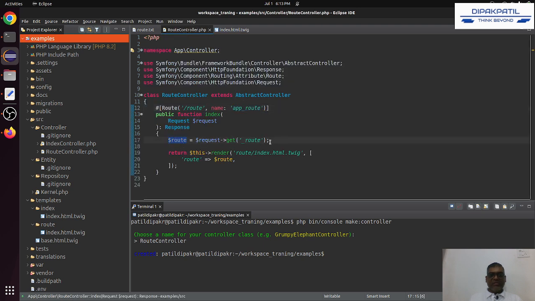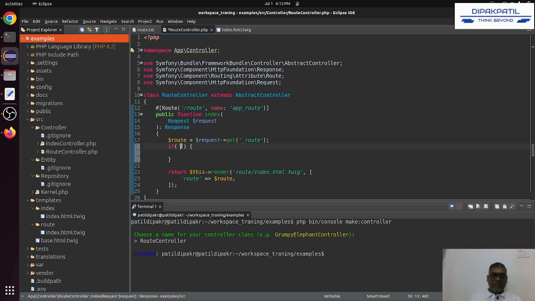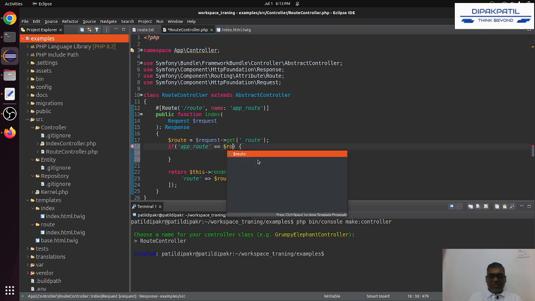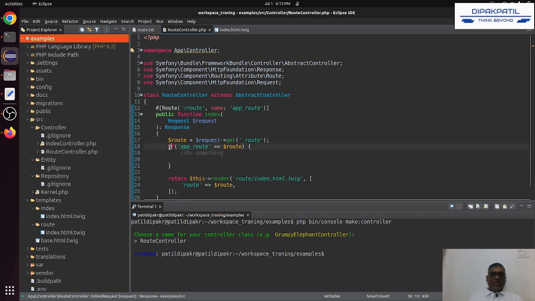So you can make your logic. For example, if my current route is app route, equal to the route, then do something. Okay, so this is how we can use the current route. Let's shift to the second.